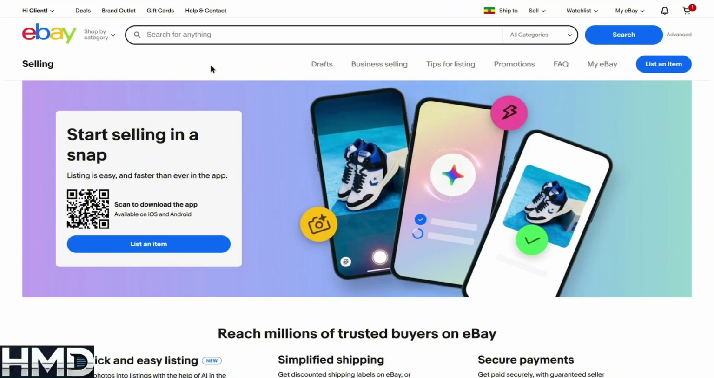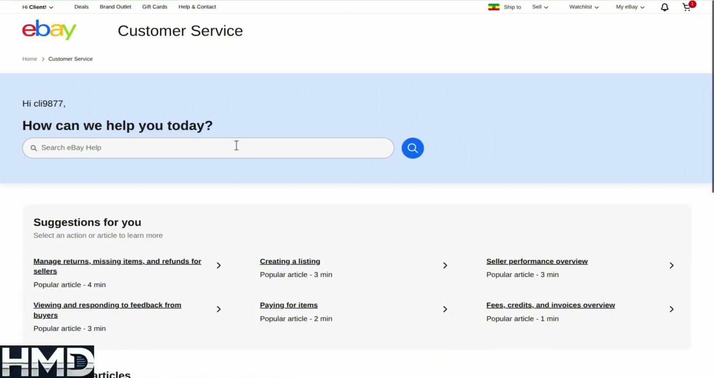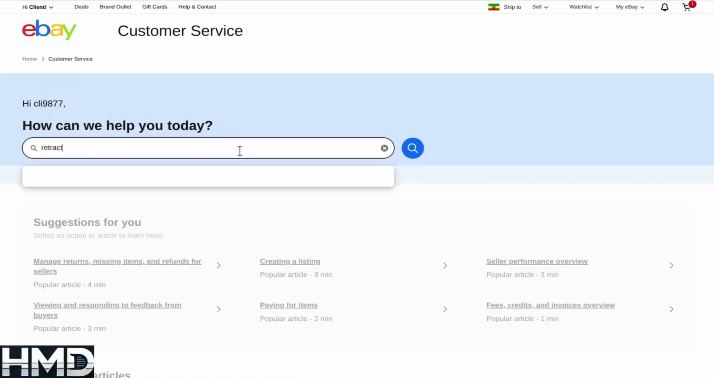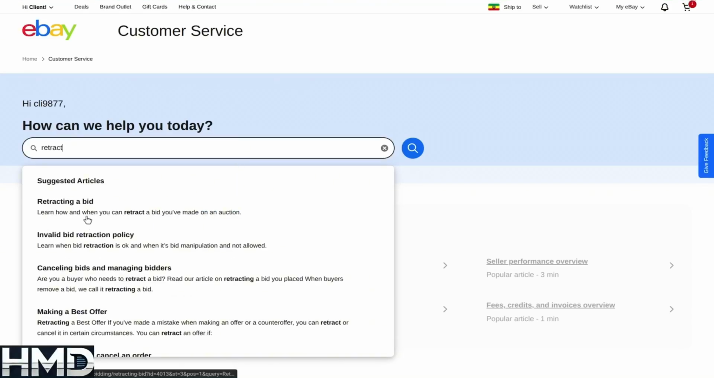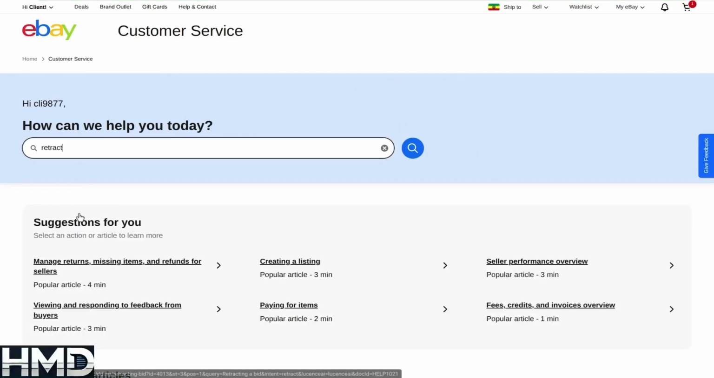If you don't do it properly, you could still be held responsible for that bid. Start by opening eBay and logging into your account. At the top of the page, click on Help and Contact. This section contains support tools and guides. Inside the Help and Contact page, find the search bar. Type Retract, then press Enter.